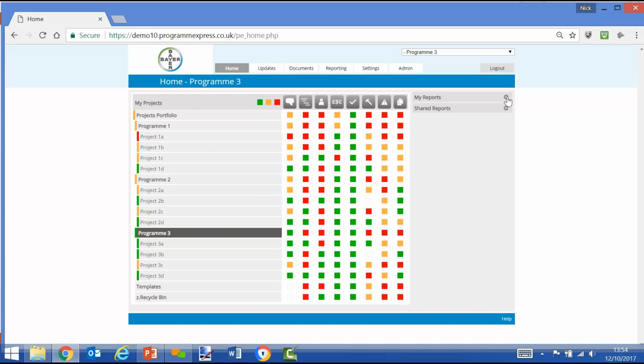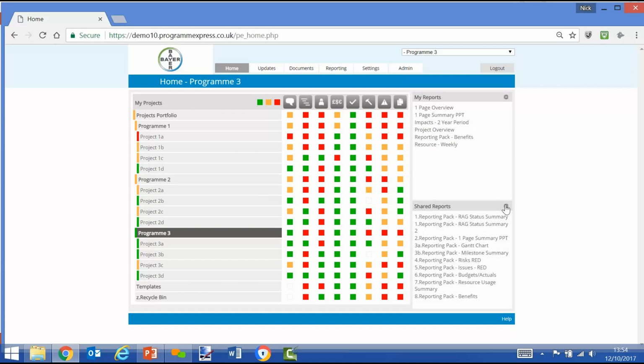Now from this screen also, what the administrator can do is run reports that have been specifically set up by them within their user ID, My Reports, or they can run reports that have been shared by the central projects team or the program office. But ProgrammExpress is very much about simple data input and powerful program and portfolio reporting output.